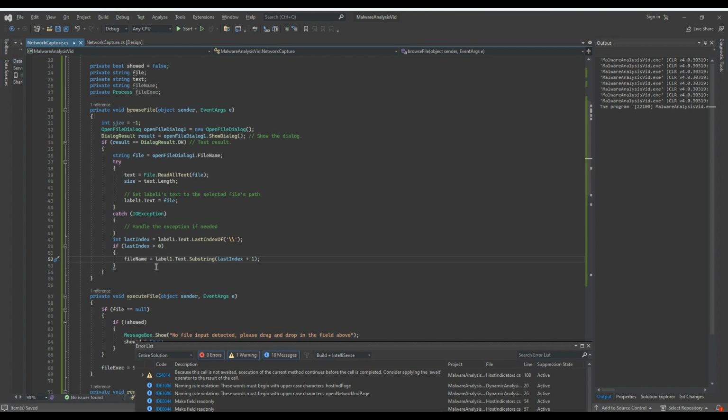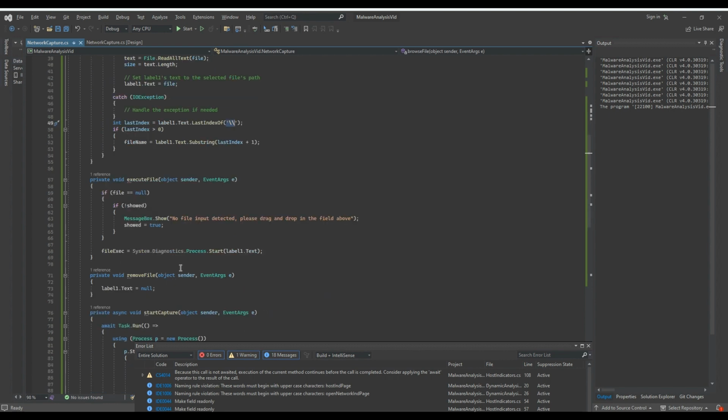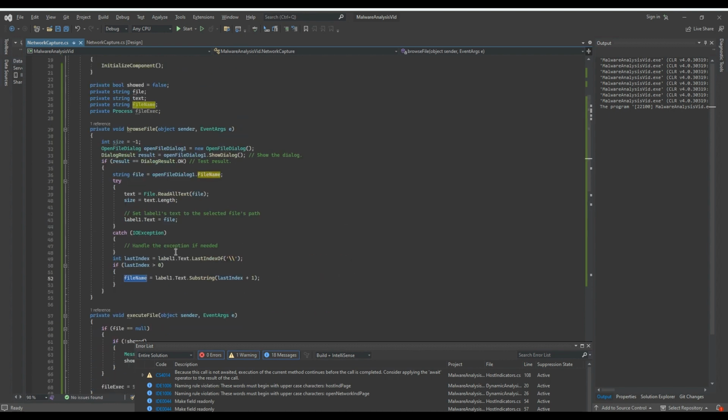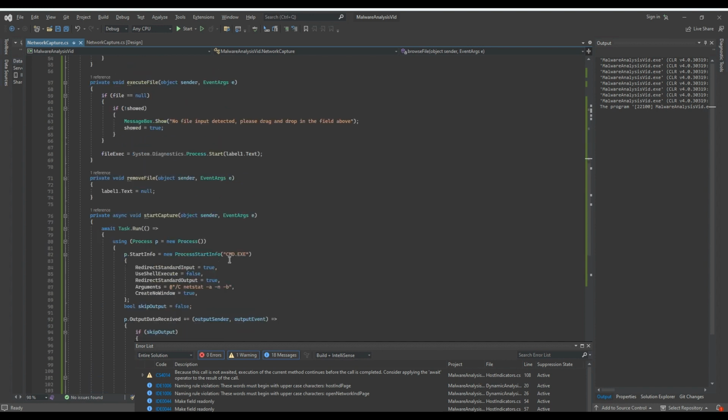So all we're doing here is we're getting the last occurrence of the slash in the file path, and we're saying if that's over 0, we're gonna get a string called file name, and we're gonna say substring last index plus 1. So that just means the word after that last index. So here, the last slash and the word after it. So now that we have the actual file name, the string alone on its own, we can go here.